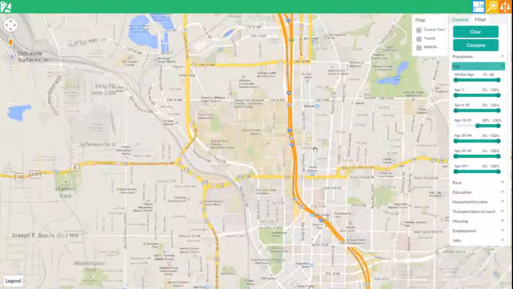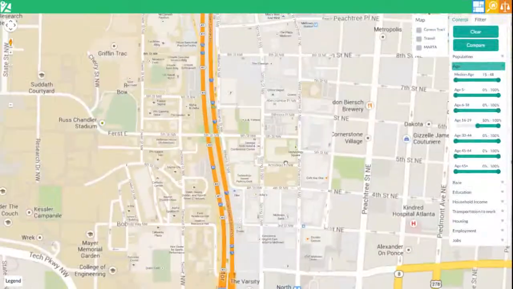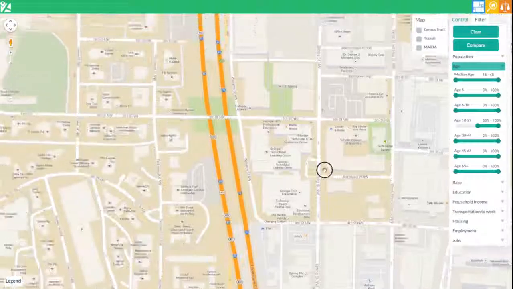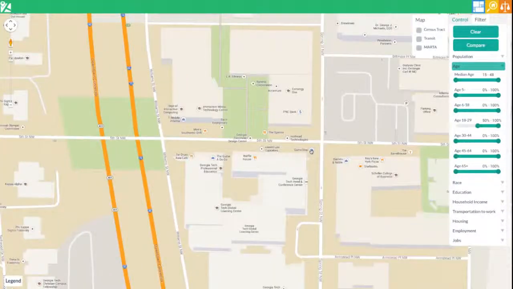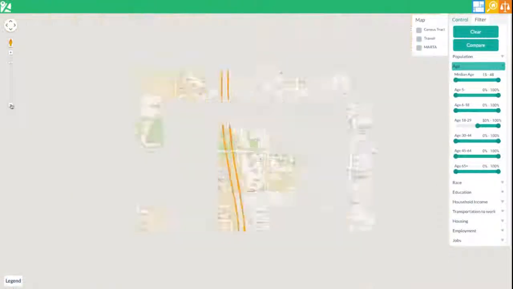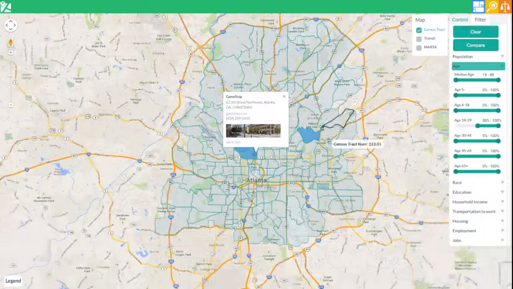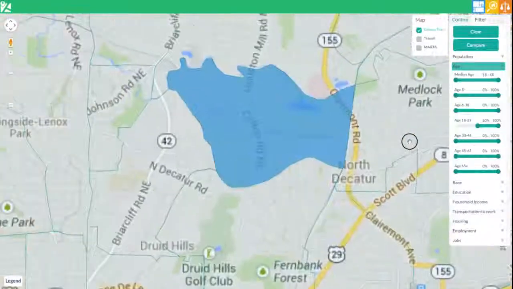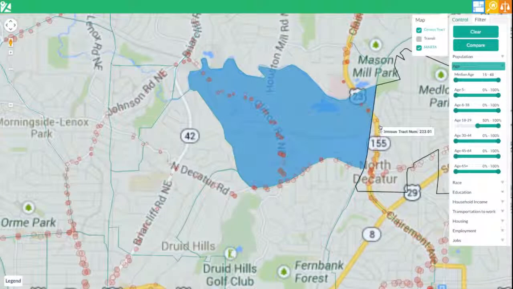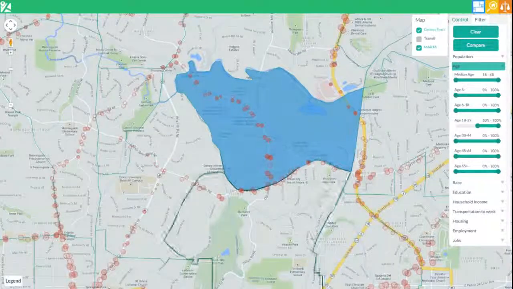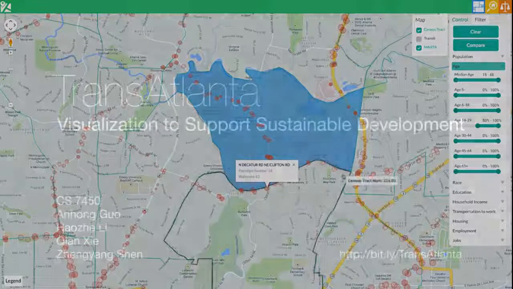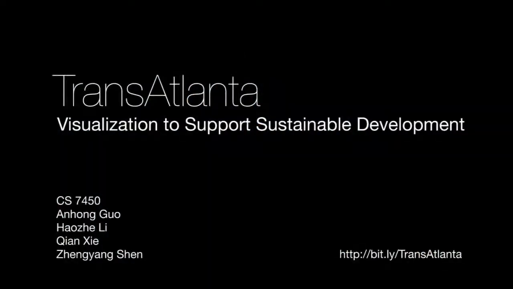He then zooms into the Georgia Tech area and finds there is already a GameStop in Tech Square. So this area might not be a good option. He then moves to the Emory area, zooms in, turns up the MARTA layer, and finds out a few locations that are quite accessible by public transportation. Therefore, he decides to open the game shop in that location. This is our system. Welcome to Explore.